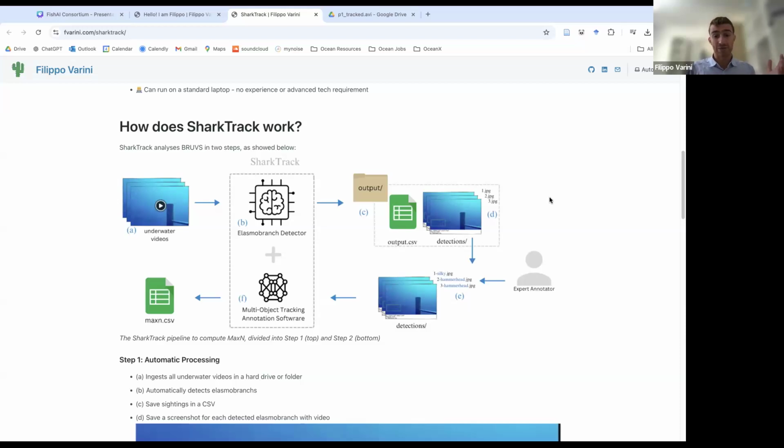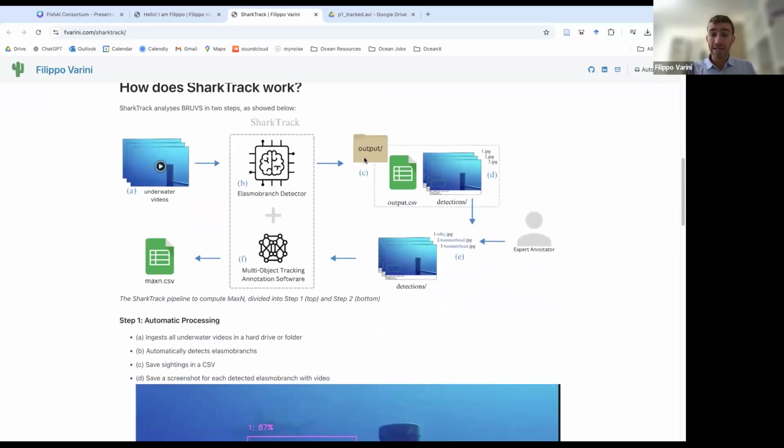What you can do is connect it to the model, and the model automatically processes all the videos. It then gives you an output with two things. The first thing is an Excel file that has all the sightings of every elasmobranch in every video. The second thing, which is most interesting, is one screenshot for every individual elasmobranch that it found.